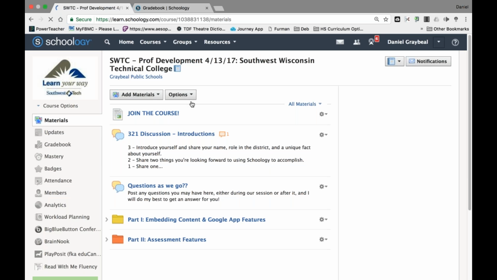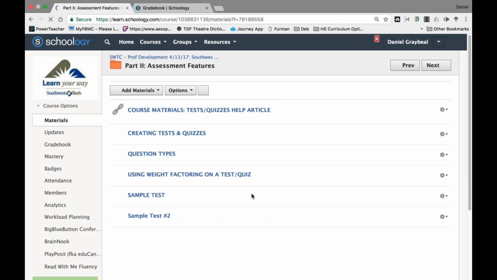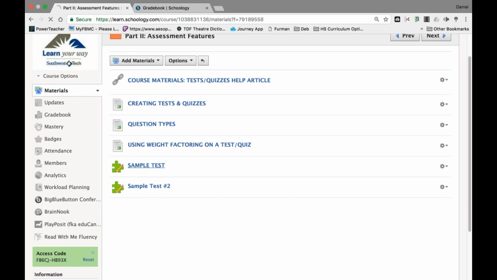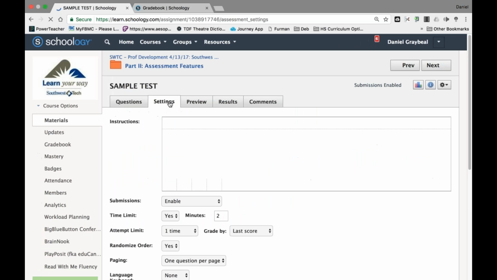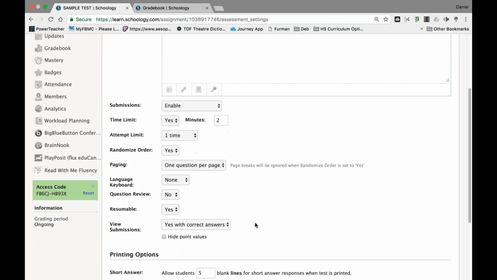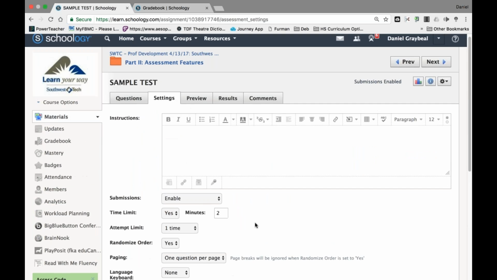So in the settings, let's say you don't want them to be able to see what they got right or wrong. Is that what you're talking about? Okay. So you'll see right here in your settings. So they can see it right after they take it? It depends on what you set in your settings.